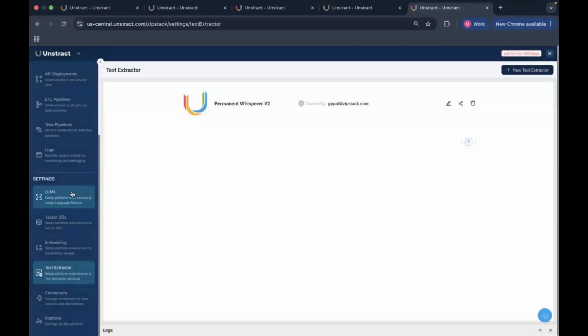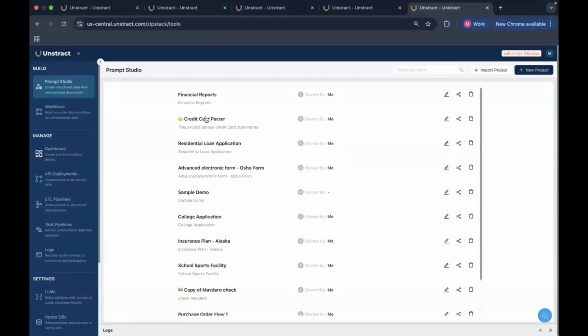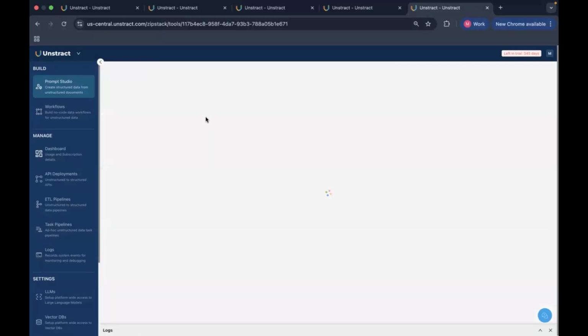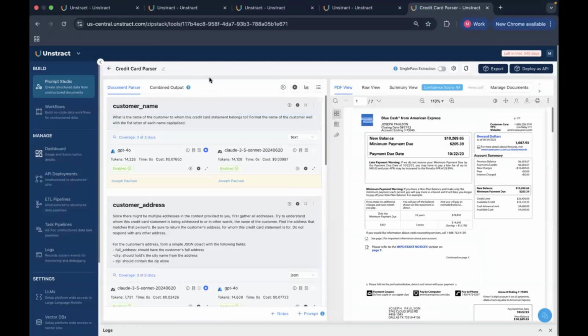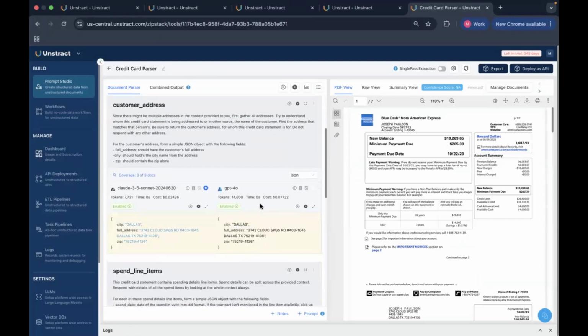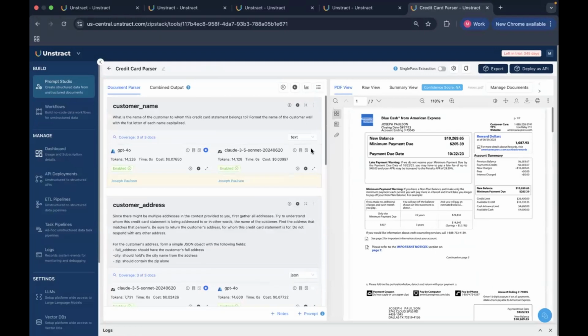Once this is done, you are ready to start developing your extraction projects, which, as I mentioned earlier, is done in Prompt Studio. In this webinar, for the want of time, I would be getting into an existing project that we have, which is a credit card parser. You can see that we have a sample credit card statement over here, along with a couple of prompts that we have given to extract specific data from credit card statements.